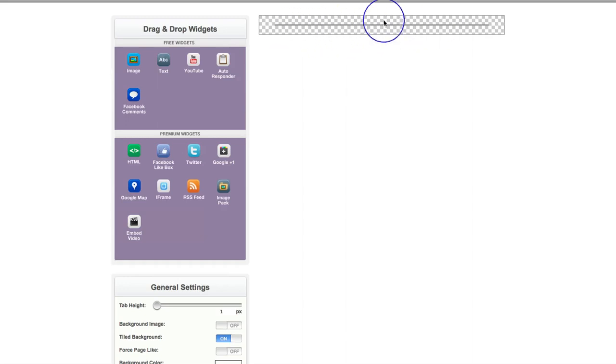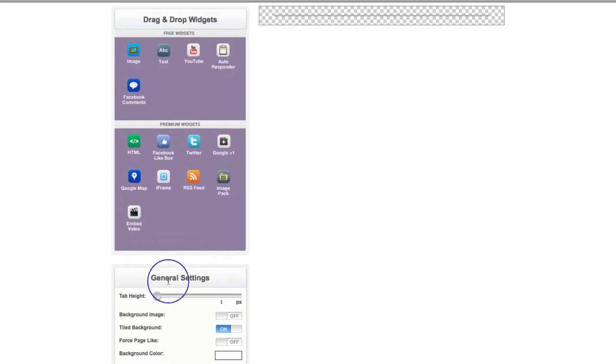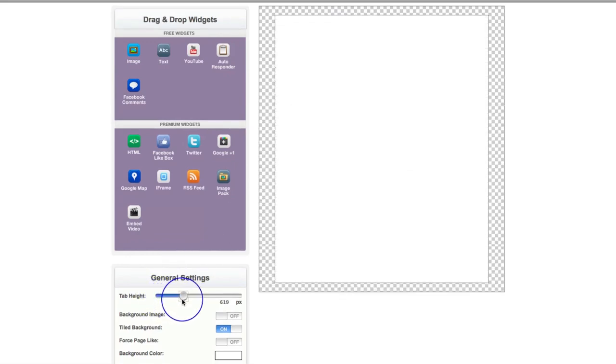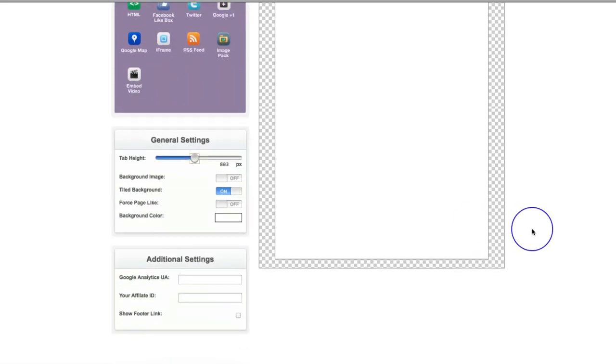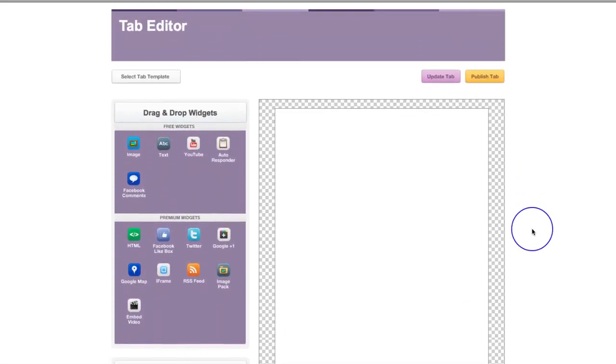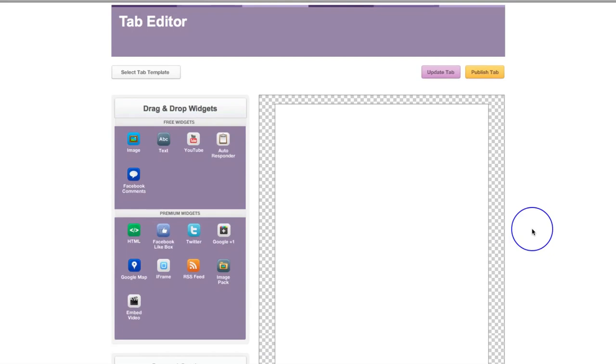Now this is our canvas. As you can see, it's all closed up at the moment. We want to make that bigger so we've got something to work with. So down here we've got this tab height bar. If you simply expand that, that is going to expand your canvas with which to work. Now, Caroline's page is actually made up of images.